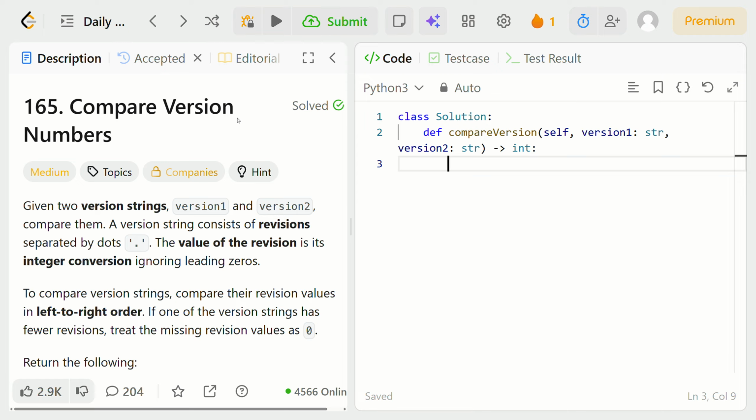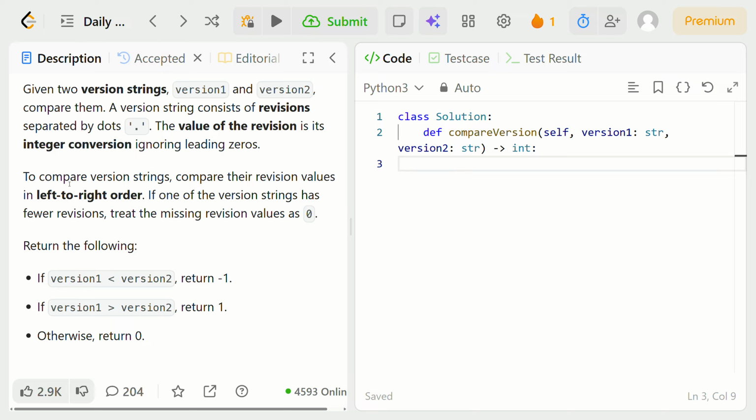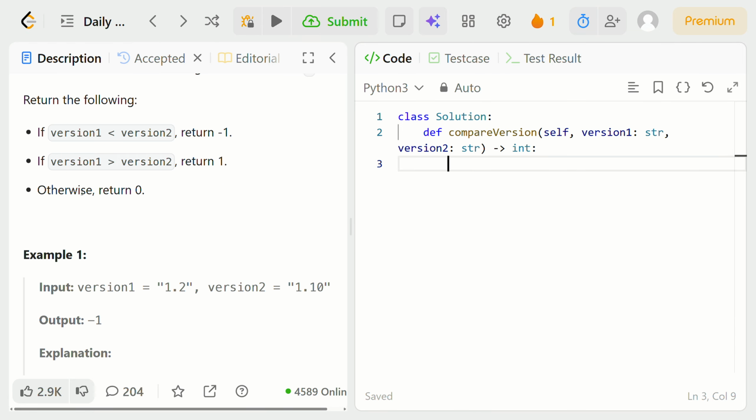If one of the revision strings has fewer revisions, we have to treat the missing revision values as zeros, as default, kind of placeholder values, and we have to return the following. If version 2 is greater than version 1, we have an output of -1 to return. However, if vice versa, it would be an output of 1. Otherwise, if they're both equal, we'd return an output of 0.